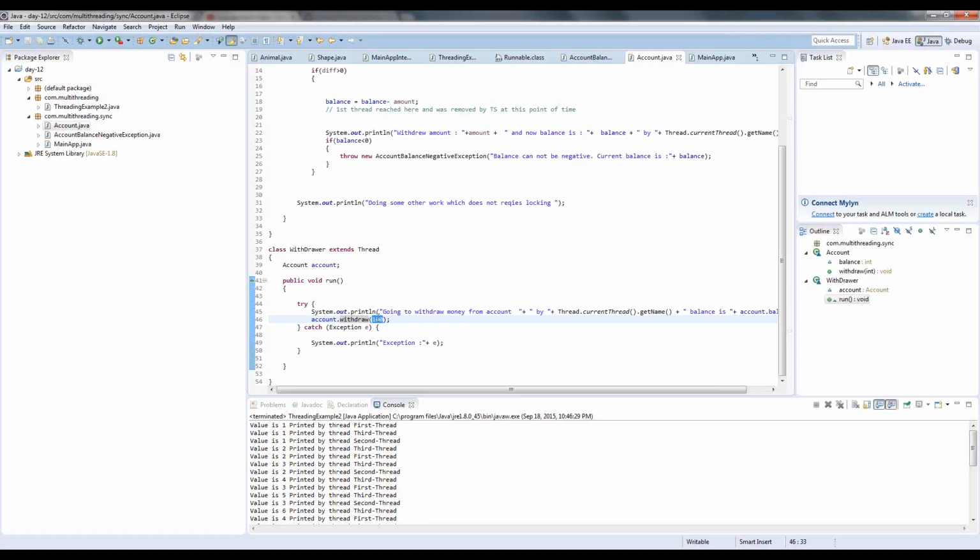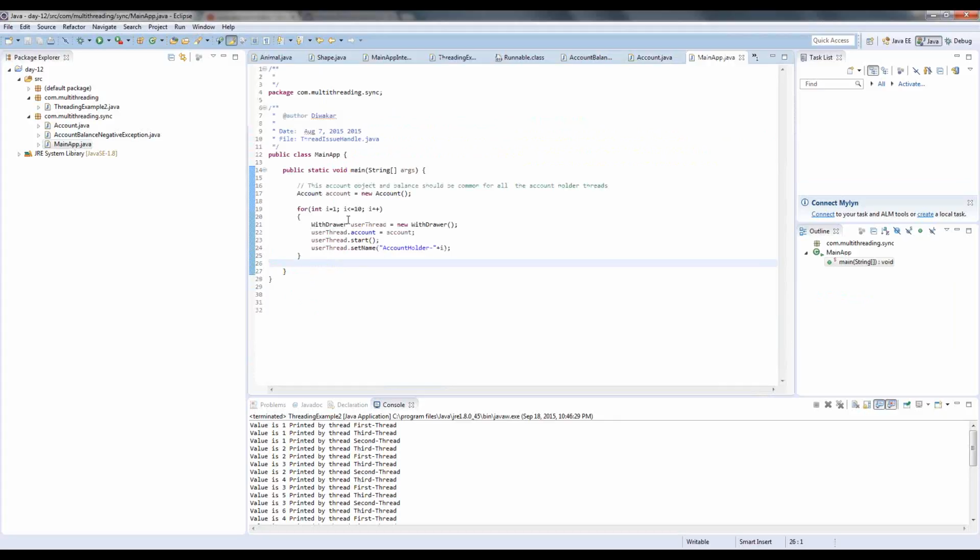It should be 4,500, correct? No? Yeah. See, if I create, what I'm doing is here, i equals to 1, and I'll go till 5.